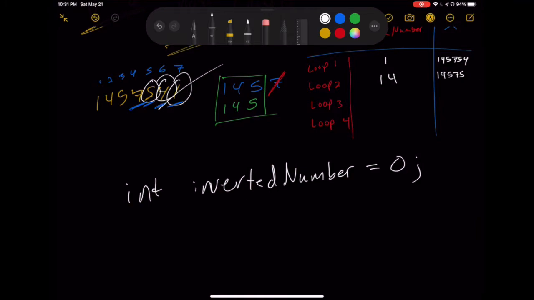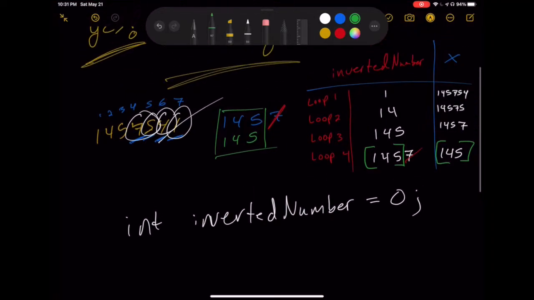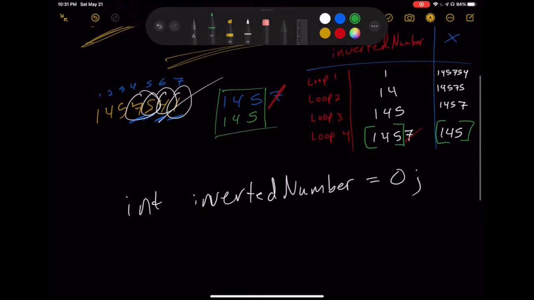We've got 5, 145, 1457. Since this is an odd number, we go one more time. Grab the 7, 1457, 145. And now we end up right here, where this number is the same as this number. Then we can disregard that extra number, which is the middle number. And then we find out that inverted number will be equal to x, and at the end of our code, we'll return true.